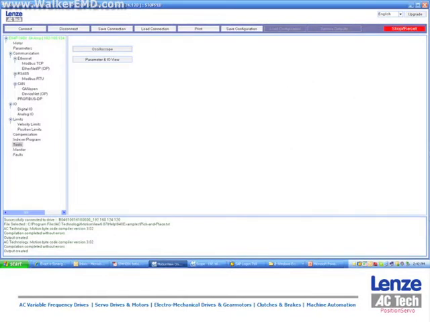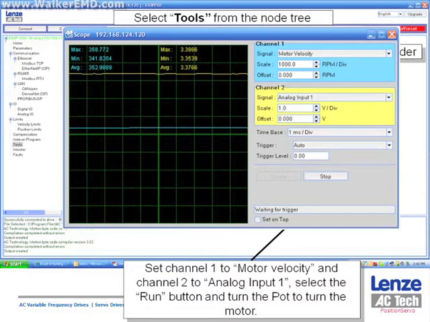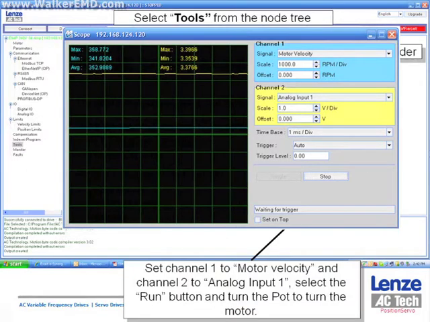Let's watch the effect of us enabling the accel-decel limits in velocity mode. Select Tools in the navigation tree. Then click on Oscilloscope. In the oscilloscope window, set the signal for channel 1 to motor velocity and the signal for channel 2 to analog input 1. Click Run on the oscilloscope window to start the data display. Now, enable the drive using input A3 and change the analog input 1 value by manipulating the lower pot on the test board. Now, note the drive's response.